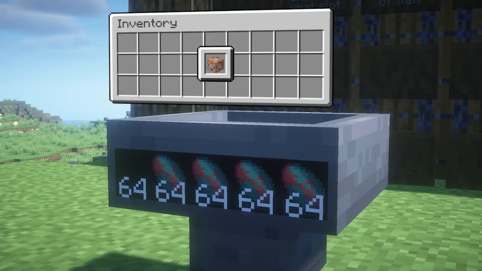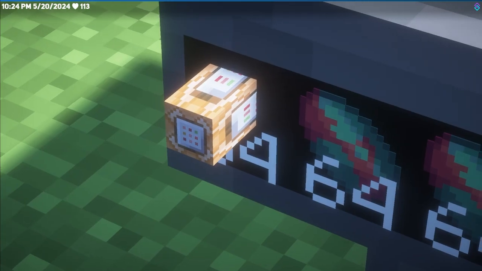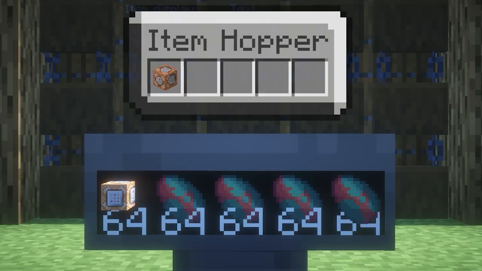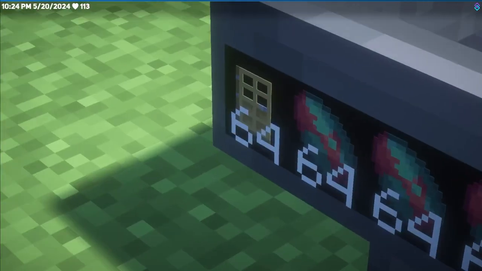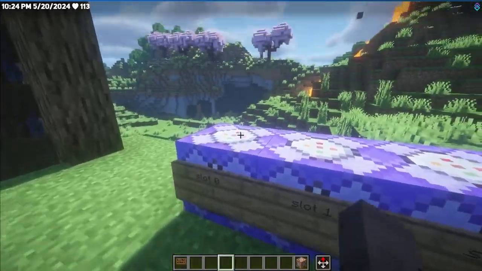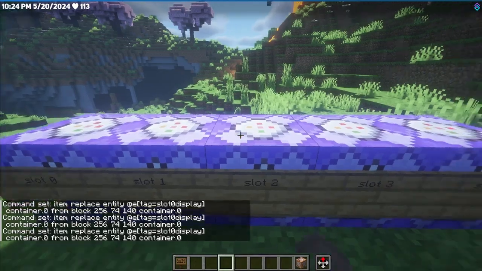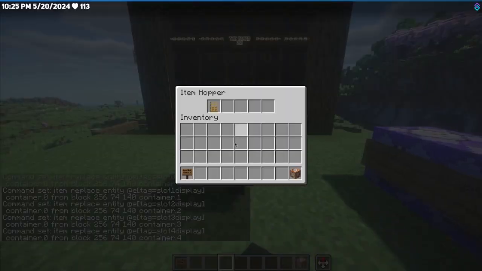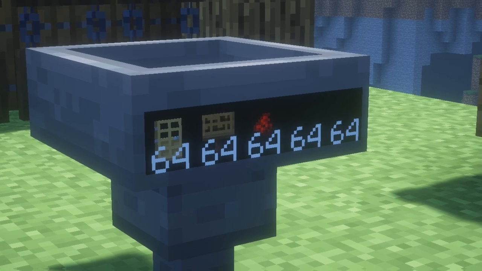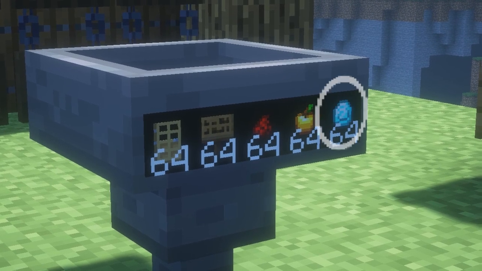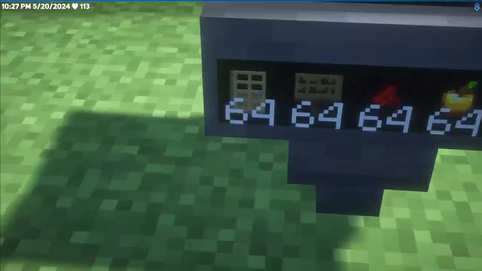Now if I put a command block in there, it shows up. Say I put a door, right? It shows up. Look at that. We can copy this command, paste it, and then edit it for each. And now they all should work. So if I put the redstone in, look at that, it updates. And then if I do the golden apple and the diamond, look at that. That's pretty sweet.